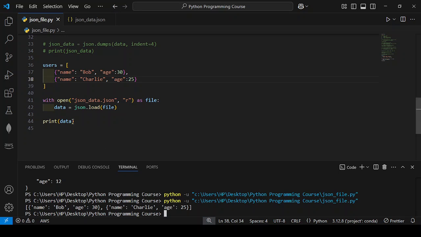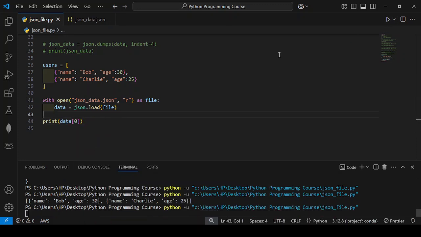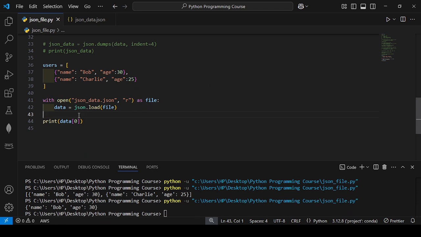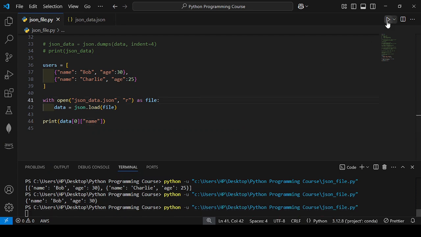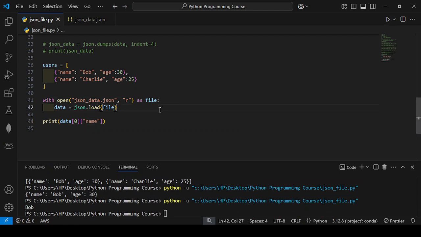If you want to access the Bob data, I will write here 0. Then we will get the first index value. If you want to get the name of Bob, I will write here name. Okay. So if you want to save multiple users in a JSON file, you can save them through a list.